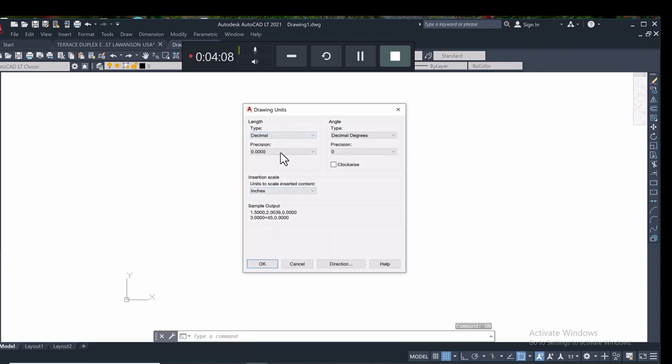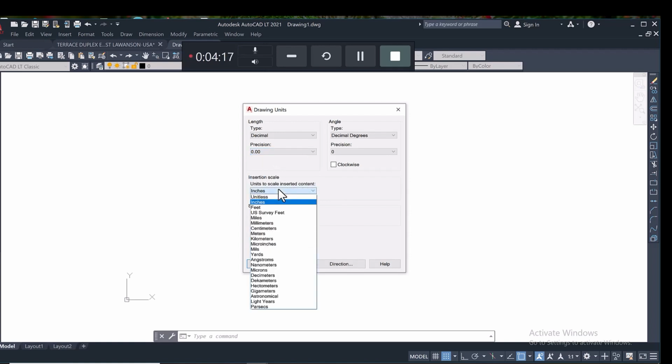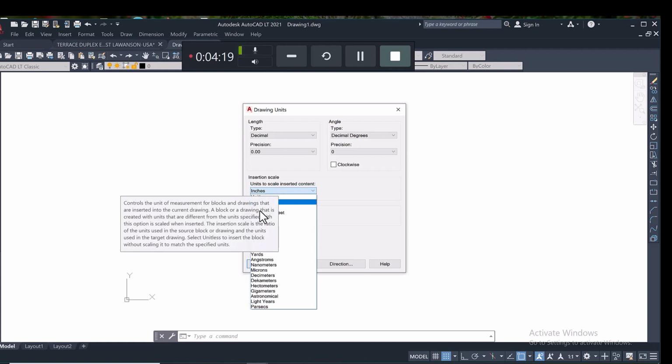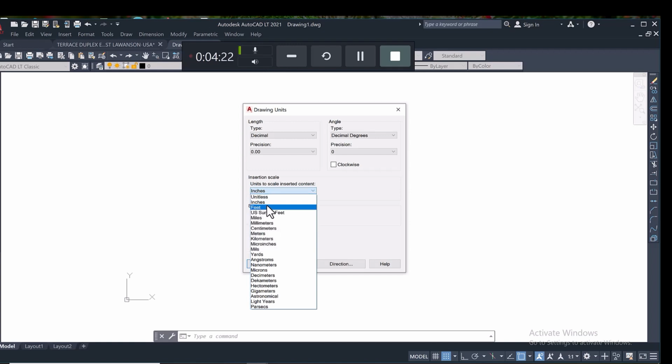So when this dialog box pops up, just set your unit. You can set it to 1 decimal or 2 decimal places. Let me set it to 2 decimal places. I told you in the first video that by default the unit will be in inches, but we are making use of millimeter. If you are making use of meter, you can set it to meter. Let's make use of meter.